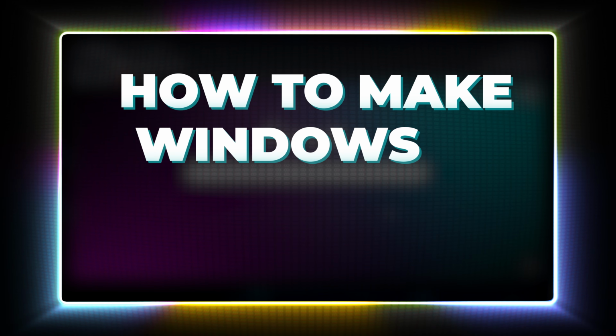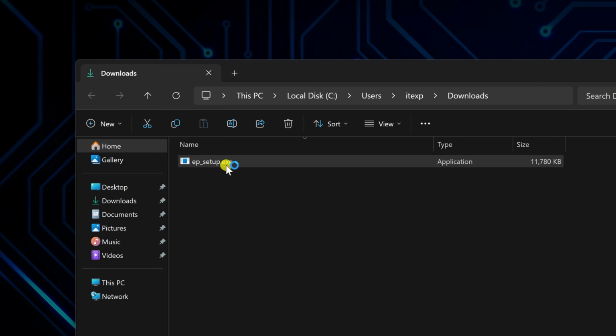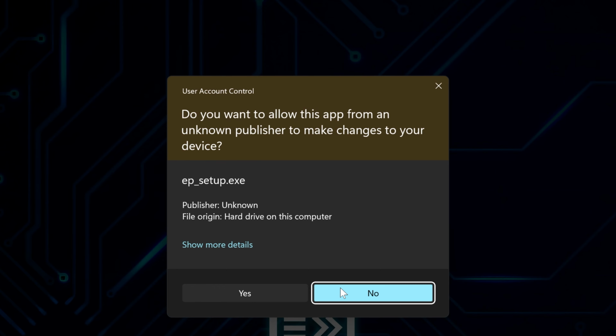This is how to make Windows 11 look like Windows 10. You need to search for ExplorerPatcher and download it from GitHub. Then run the installer. You'll get a security warning about an unknown publisher, but just click Run anyway to continue.